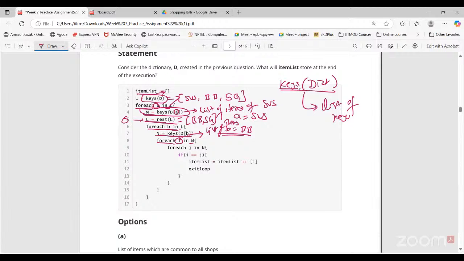Sir, but in N we can put the list of items of SG, SV store and individual items, right? Can you repeat your question? Sir, for N equal to keys D, B, we can have both Big Bazaar and SG, right? No, no. For each B in list L, for the first iteration, B is basically Big Bazaar. Okay. So till here we are going to discuss for B, Big Bazaar. N will give me the list of items from Big Bazaar and M from the SV store. So N and M is fine, right?